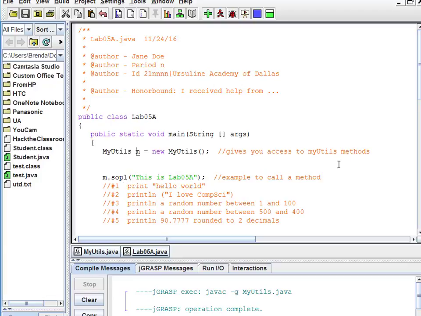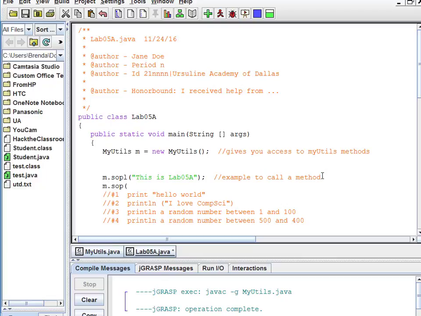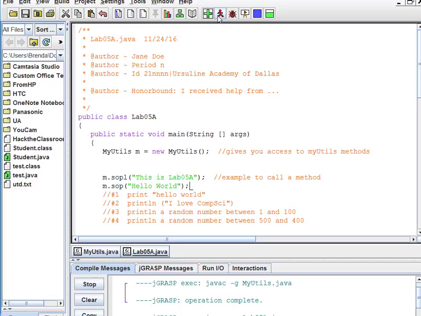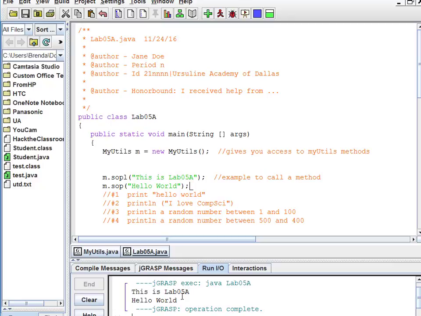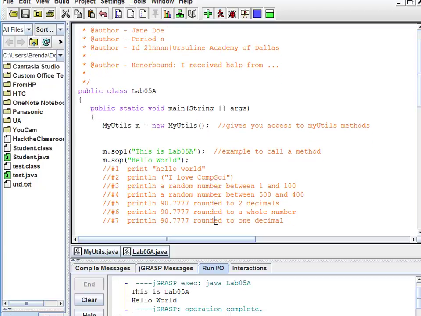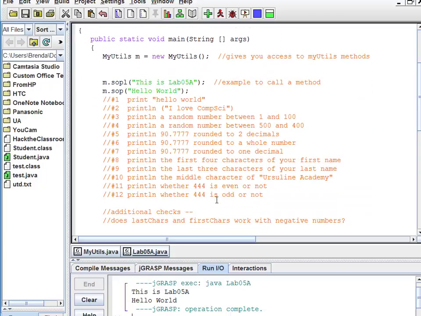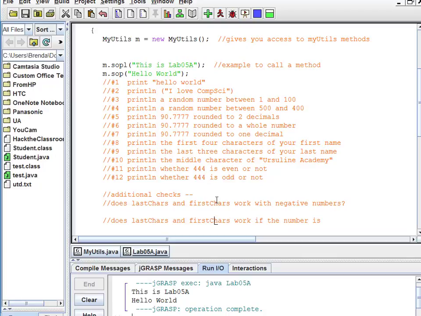So if you want to print hello world, which is the new SOP that I just wrote, I would type m.sop hello world. And then play it to test that method. So when it plays, I get, this is Lab05A, and then also hello world. So these are all your test cases to run the methods that you're going to be writing. I didn't do test cases for everything. You may have to think of some more ways to use test cases in here.